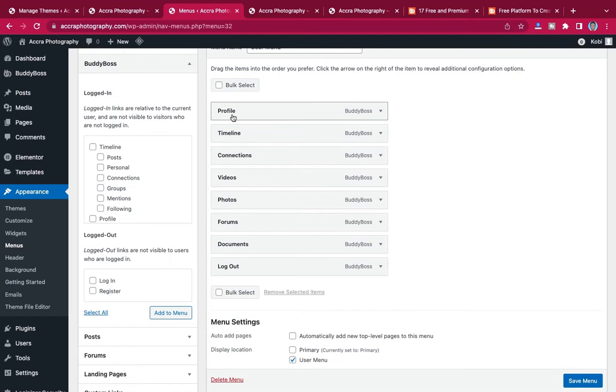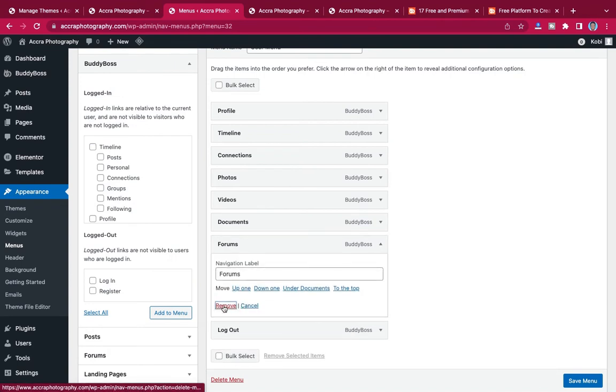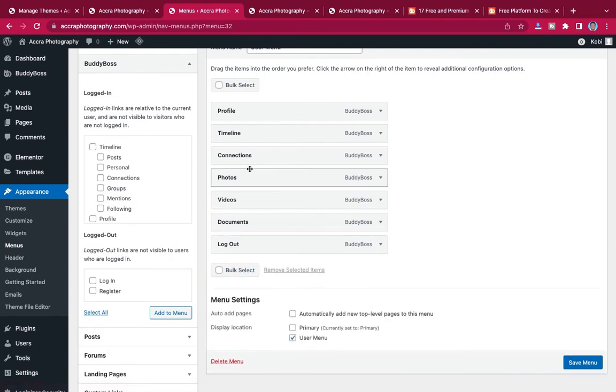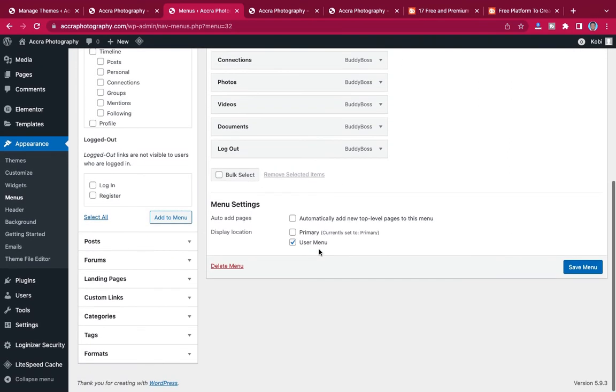So I don't want to have groups over there. So this one is profile, timeline, connections, videos, photos. Photos should come before videos, so I'm going to bring photos over here. And then documents. Even with the forums, I'm going to remove the forums. So I want profile, timeline, connections, photos, videos, documents, and then log out. Then I'll click on save.